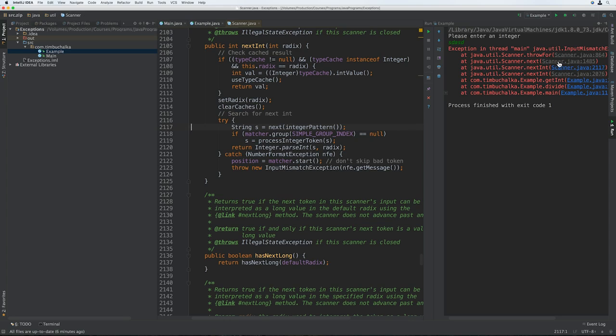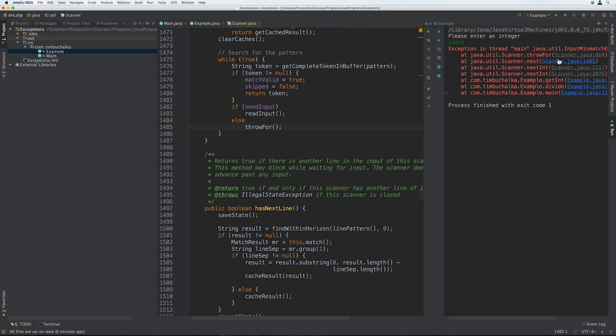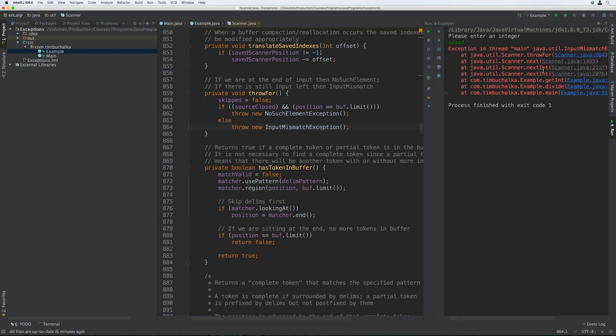And then we can come back here if we want to next. There's a throwFor there, and that's the code that's been executed here. So we can click on that. Then on line 864, following that through, ultimately the InputMismatchException on line 864 is where it actually throws a new InputMismatchException.